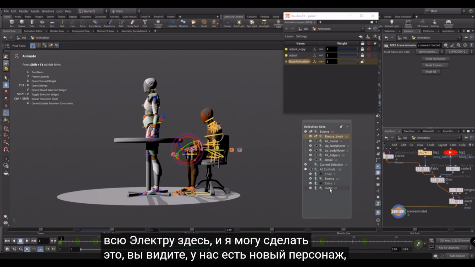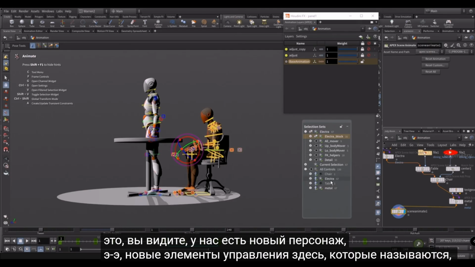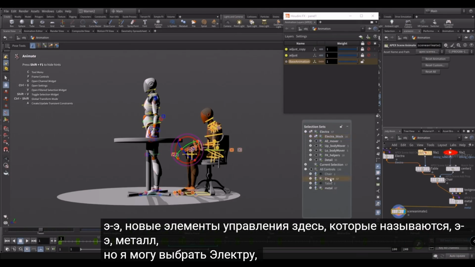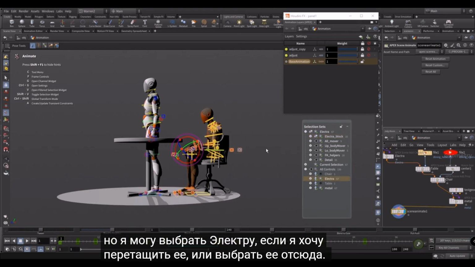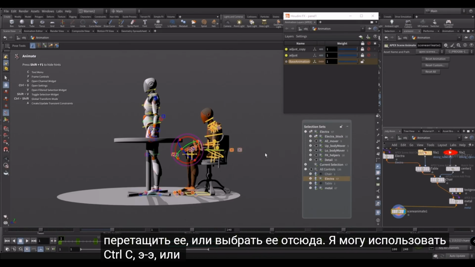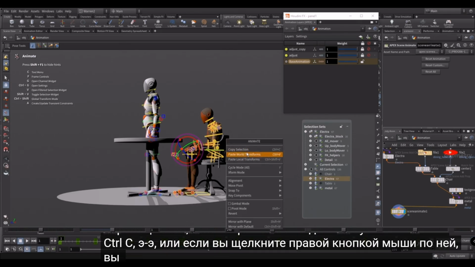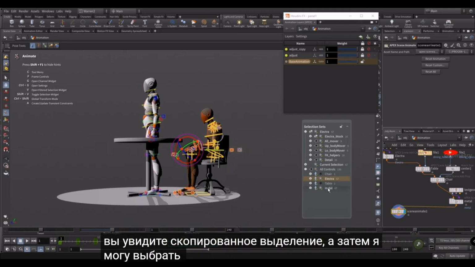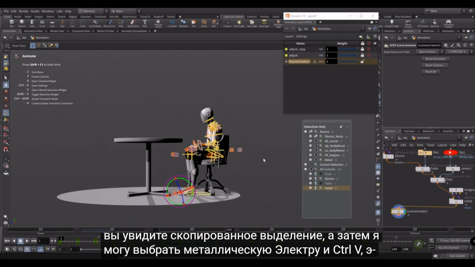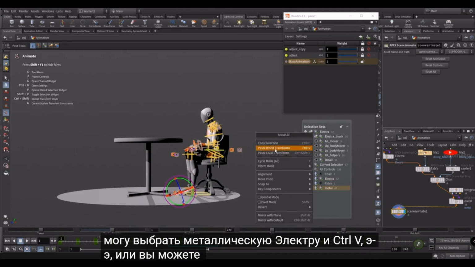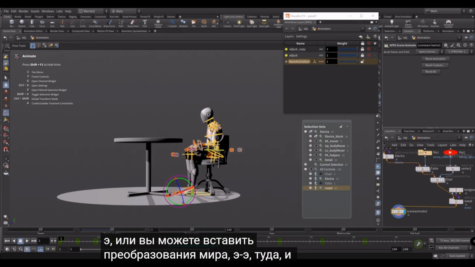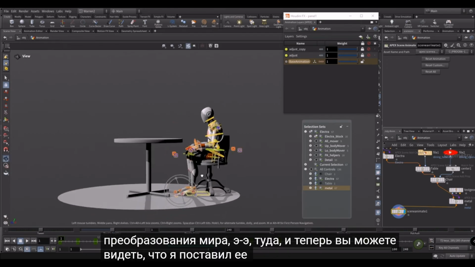You can see that everything exists in here, and we have a new character here called Metal. But I can select Electra, which is usually the route. I can use Control C, or if you right click on it, you can see copy selection. And then Control V, or you could paste the World Transforms on there, and now you can see I have her rig posed in there.